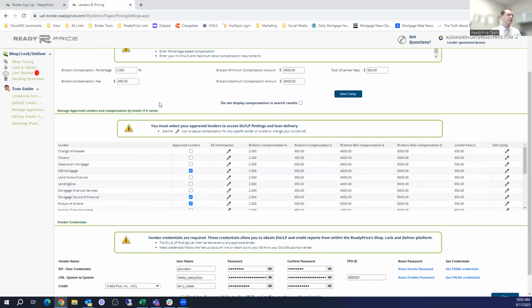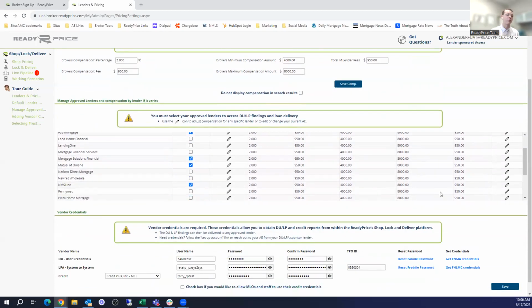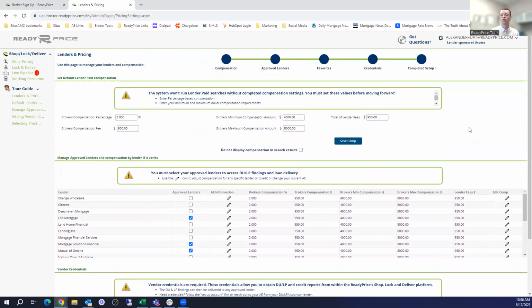Once you've got this setup completed, you won't ever have to touch this page again unless your margins change or you get new approved lenders or you've updated your credentials. Everything will auto-populate throughout the platform after the setup page is done. This is a very, very crucial first step. You can always reach out to me or your account executives if you need help getting these pages set up.